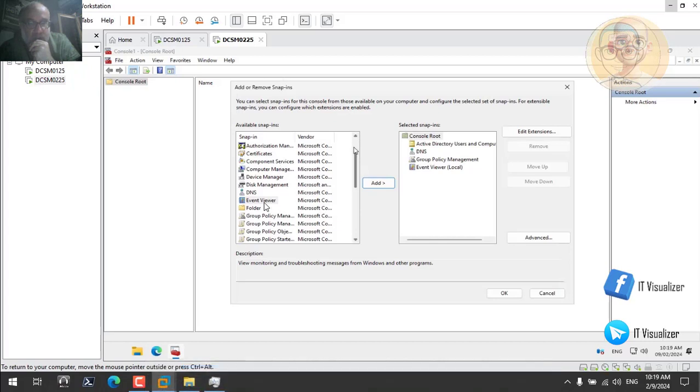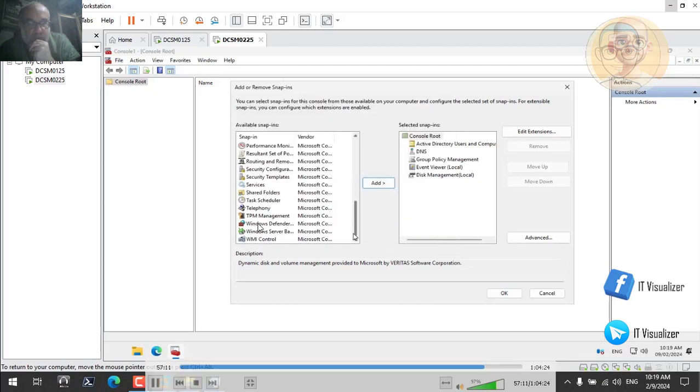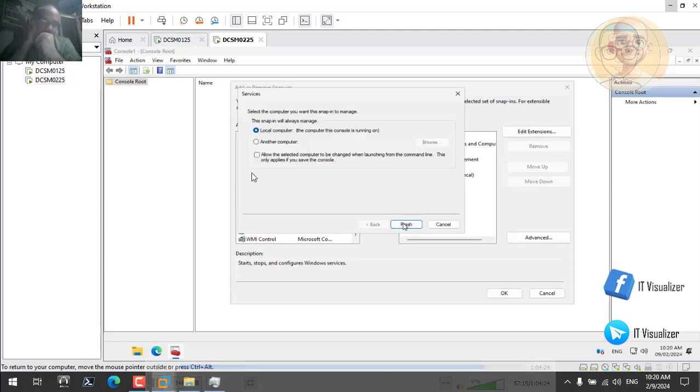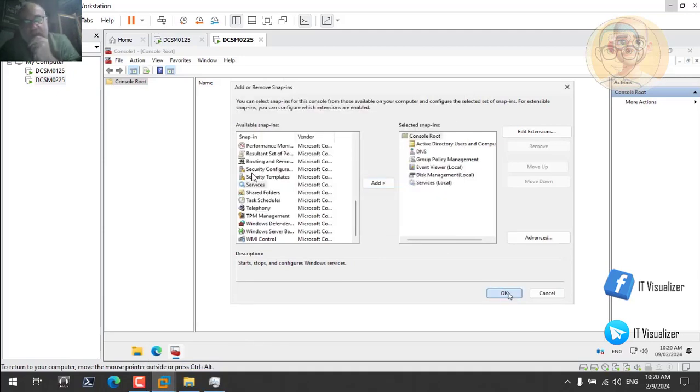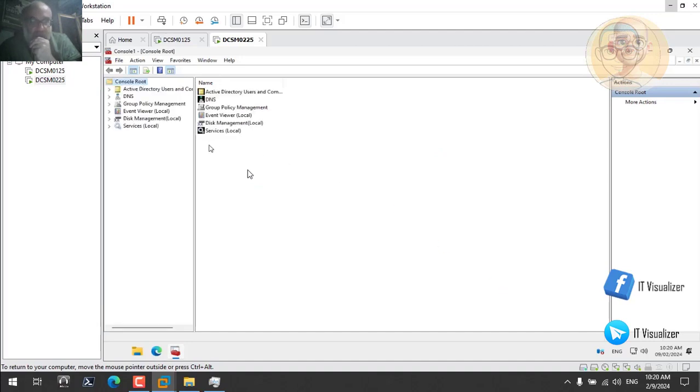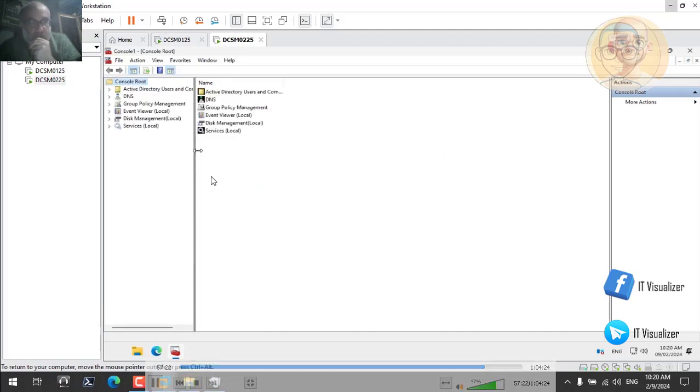Okay, disk management. And at the end, the services, if we need to check the Windows services on this server, we need to do that later. So we can save the console on the desktop. Before that, we need to check the DNS.